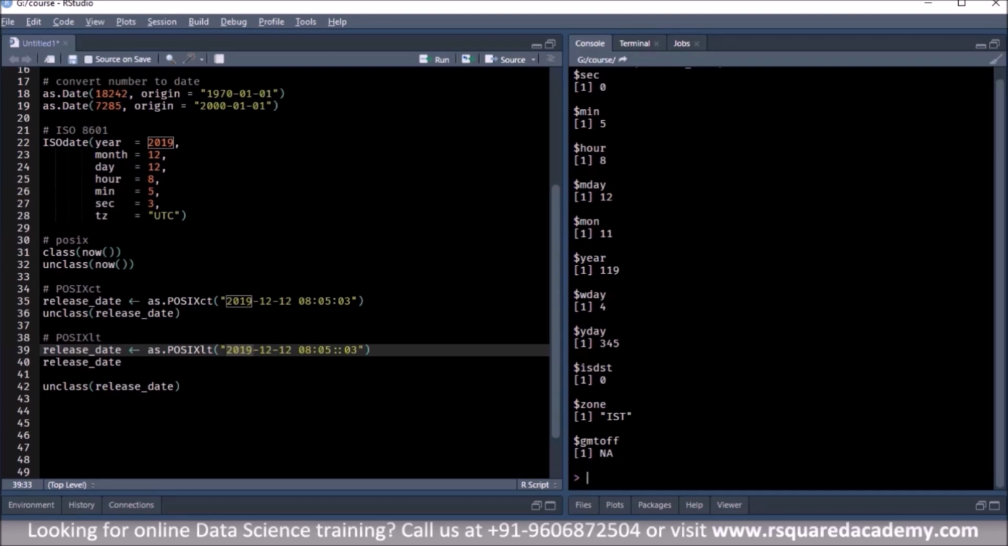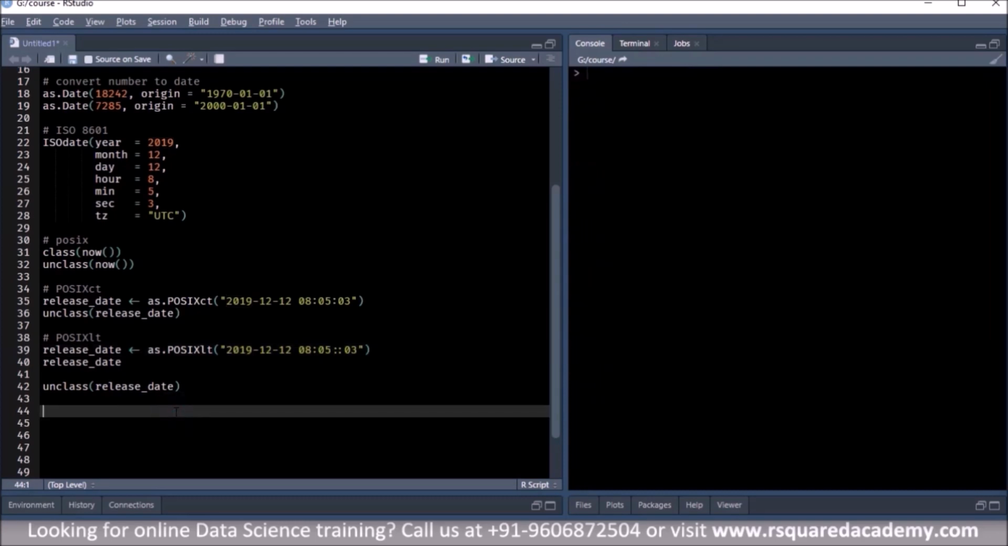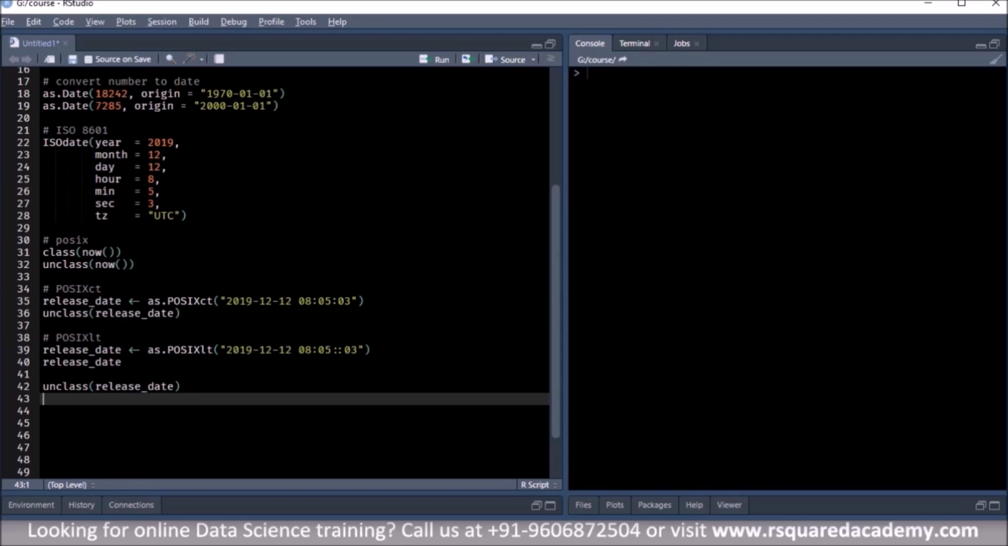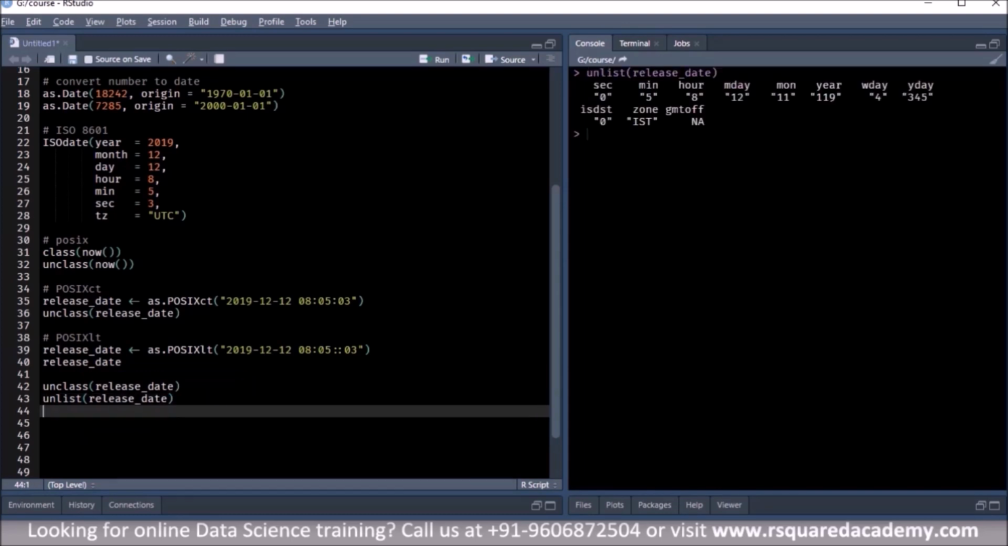fourth module, right? So when we look at daylight savings and time zones and other things, we'll look at this in more detail. Now if you want all of these as a list, then you can use the unlist function. So it will return all of them as a vector. All the same information, it is here returning as a vector.